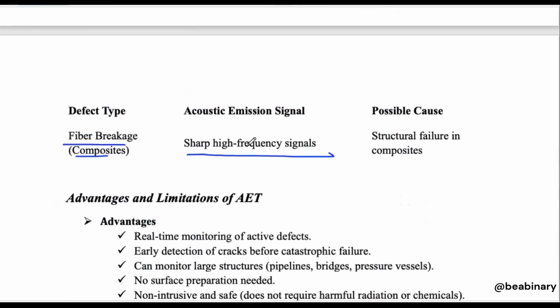If the material is a composite material, we know it has matrix and fiber. So if you have a composite material and you are getting a sharp, high frequency signal, it means the fiber inside the composite material has broken.